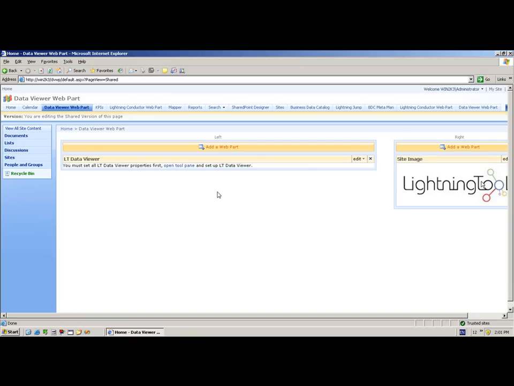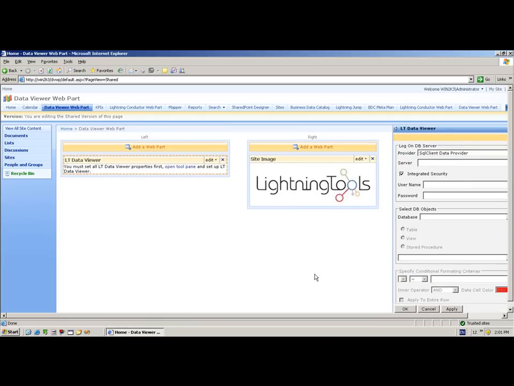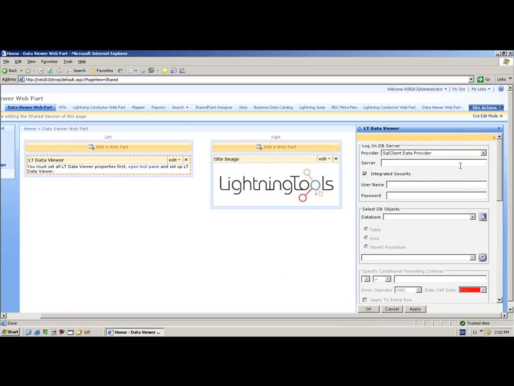The first thing I'm going to do here in order to connect is follow the link to open up the tool pane. And once I've done that, you'll see that we have several options of data providers. Now, we support SQL, Microsoft Access, and Oracle. We also support the Microsoft Access 2007 file extension, the ACCDB, as well as Microsoft Access 2003 and prior, the MDB file. So I'm going to use the SQL data provider.